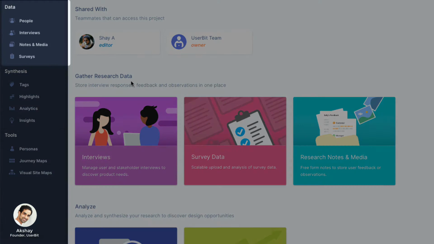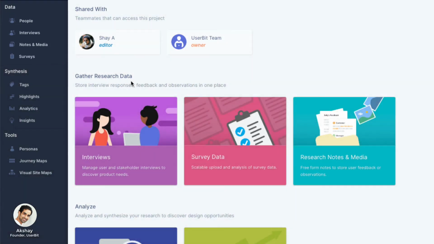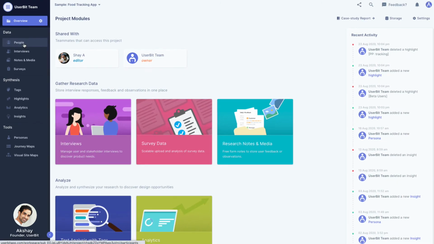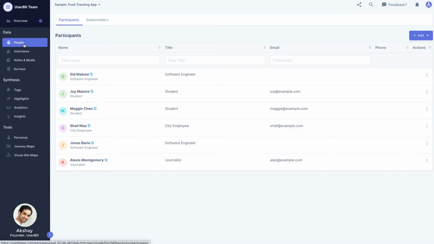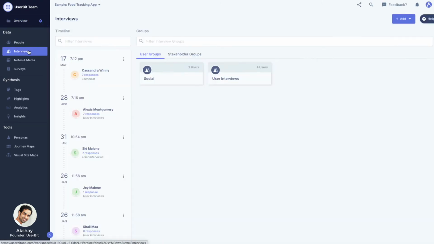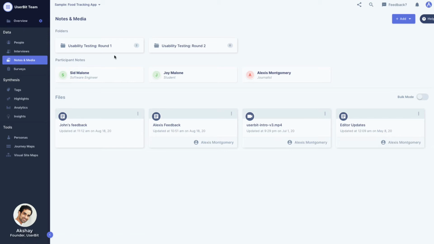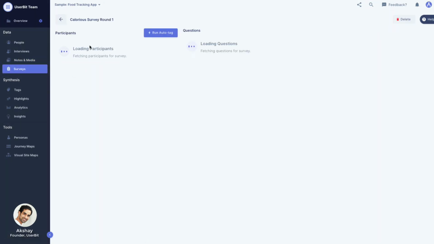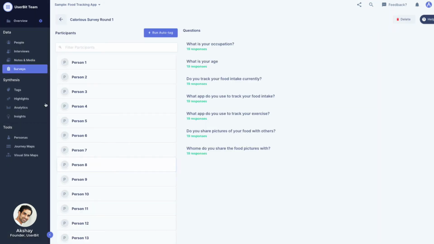The data section is all about collecting and organizing your research data. In the People tab, you can manage your participants and stakeholders. The Interview module allows you to manage your interview questions and collect responses. Notes and Media sections allow you to store your unstructured notes, observations, media files, and any research-related file. You can even upload and parse large surveys using the Survey module.